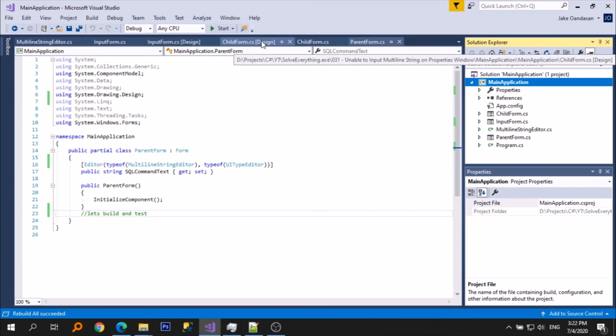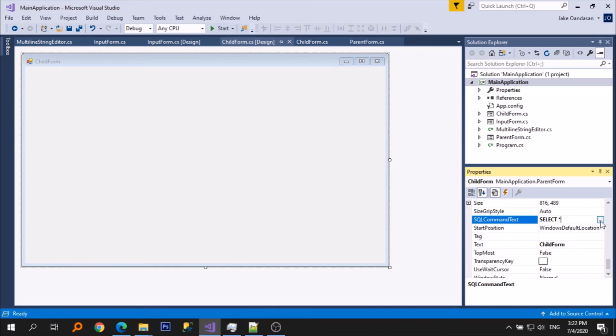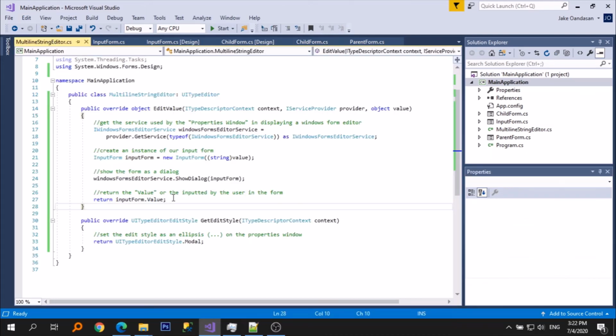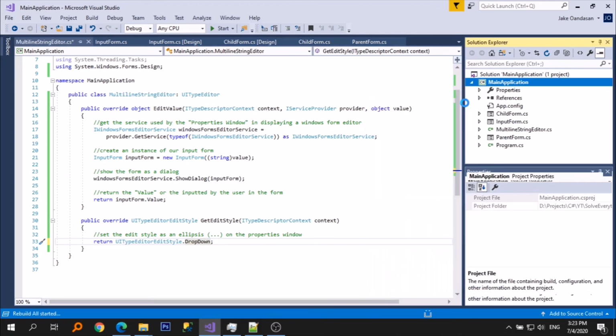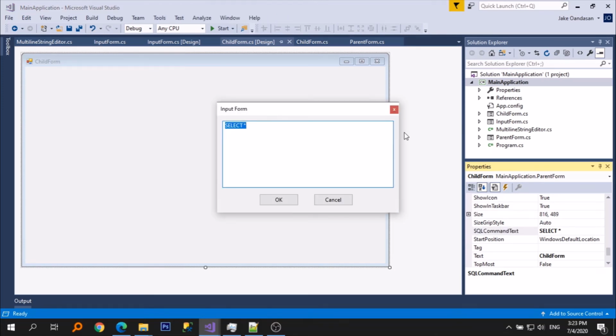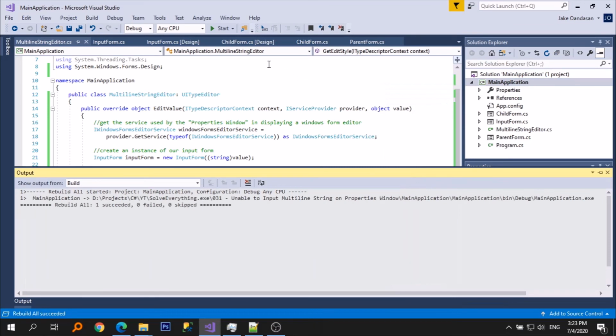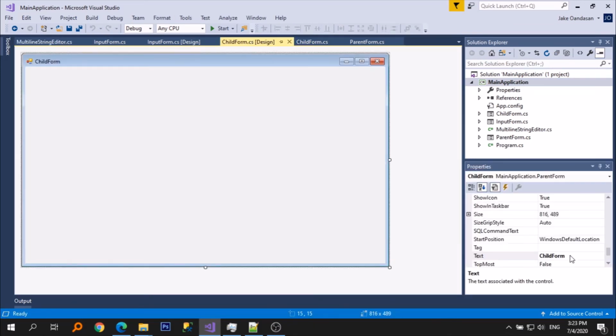So let's go back to the designer of our child form. So you can see the ellipses that we set in our class. So let's just change it to drop down. Let's build. So you can see now. But let's revert it back to ellipses since it is the suitable one.